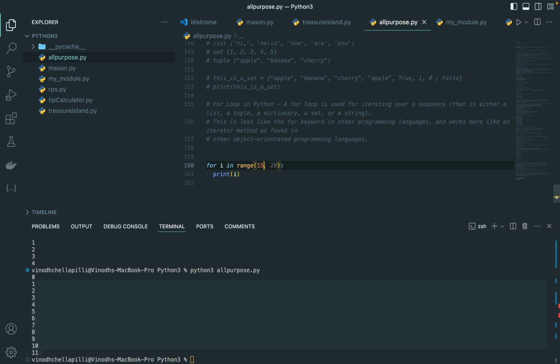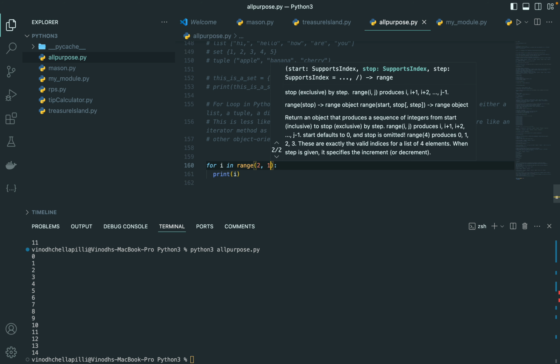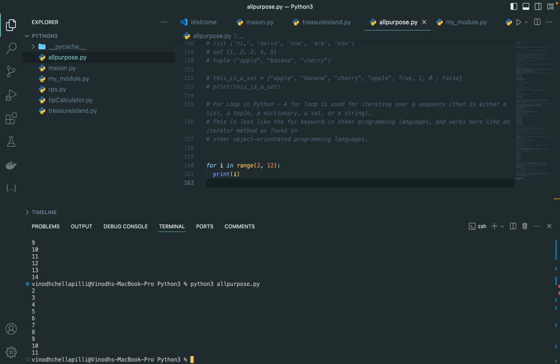If I put 15, what will be the answer? Landon? 14. What will it print? 0 to 14. Yeah. Great. So if I put here 2 comma 12, would it be 2 to 11? 2 to 11. Oh yeah.